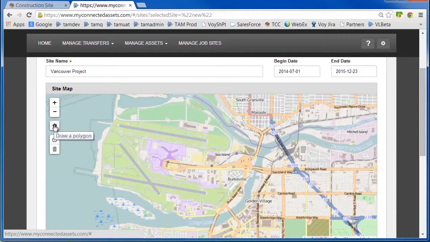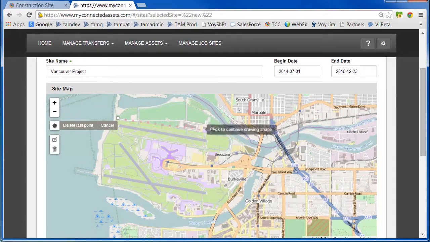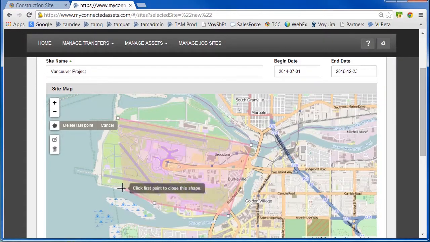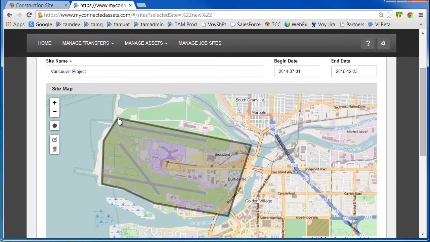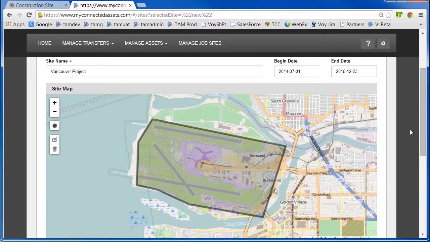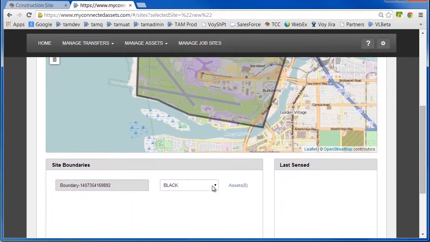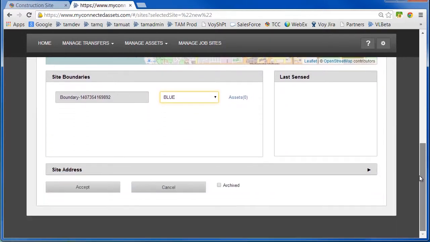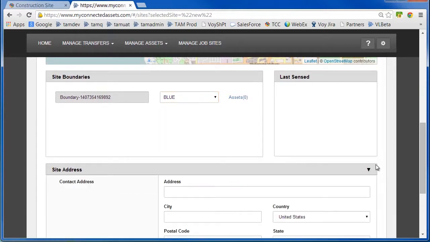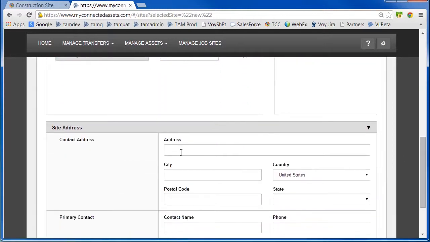Using our polygon tool, we will click on and create the large geofence that's needed. Clicking the little square, the first point, to close the shape. All right, we now have a project site. We'll scroll down to the bottom and we'll give it a different color so we can clearly see it on the map. And then best practice is to always give the job site address.